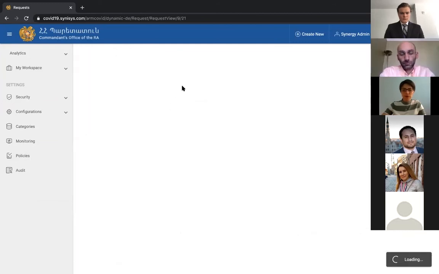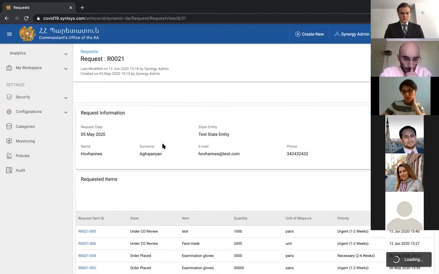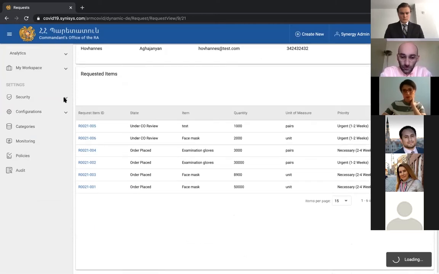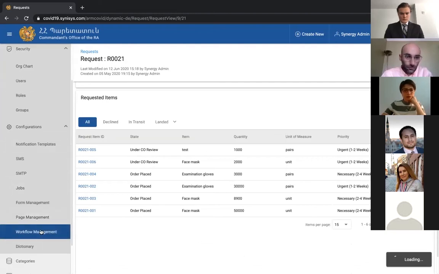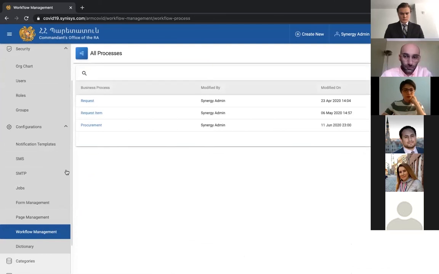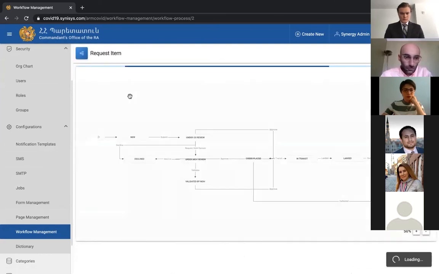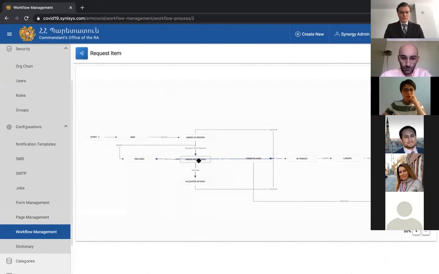I will also demonstrate the request states, and I would also like to mention that the system gives an ability to create business processes needed to automate the processes of validation of each request that can be delivered to different stakeholders and different entities. And this business process tool allows us to modify and create new processes based on the needs of the pandemic.